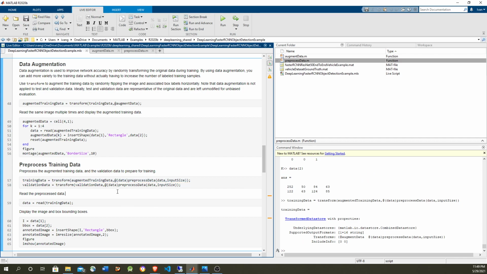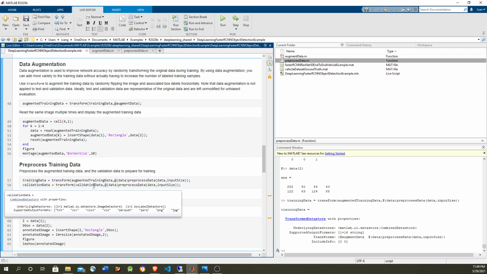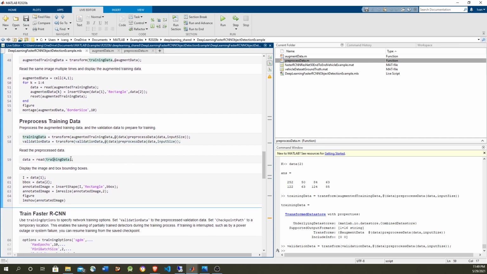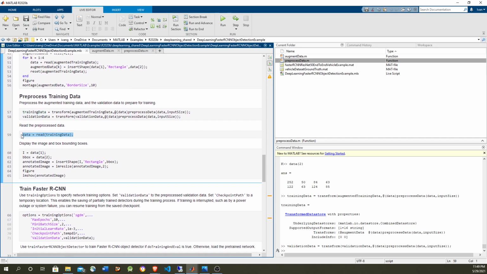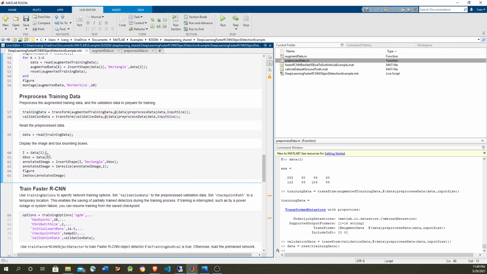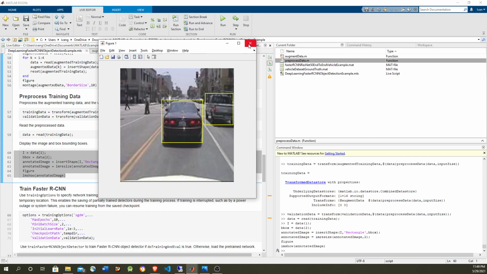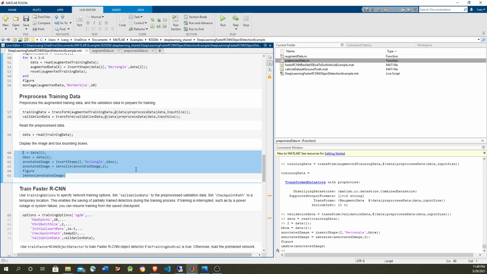For the validation data, we don't do augmentation, so we just pass it directly with the preprocessing. And now we're going to read the training data to see how the preprocessing looks. We just do the same, insert shape, resize, basically multiply the size by 2. Basically the aspect ratio of the image changed.